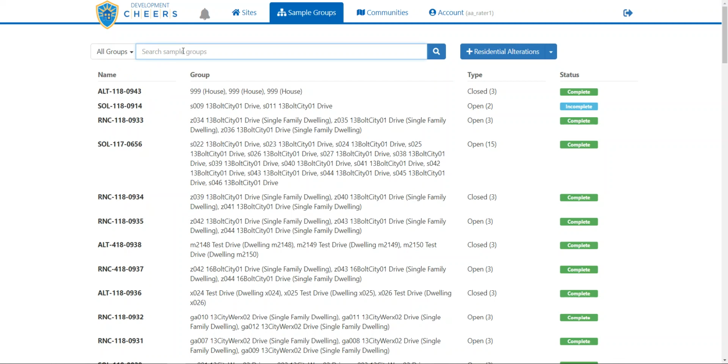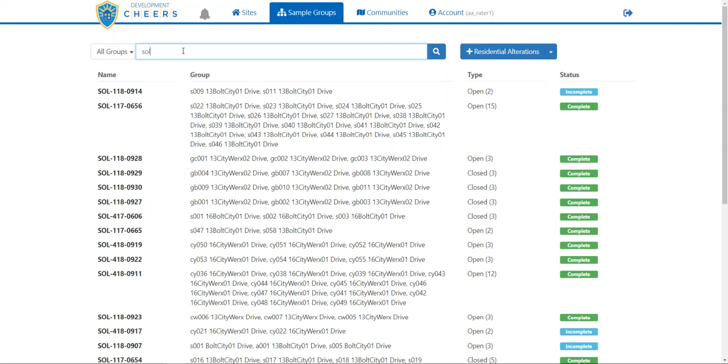Another option that you have is our search tool. So for example, you want to see only the solar sample groups that you are a part of. So if I type in the keyword for solar, you can see right here, this is our solar sample group name, and so if you type that in there, it's going to limit it to just those solar sample groups, showing you the most recently accessed sample group at the top of the list.